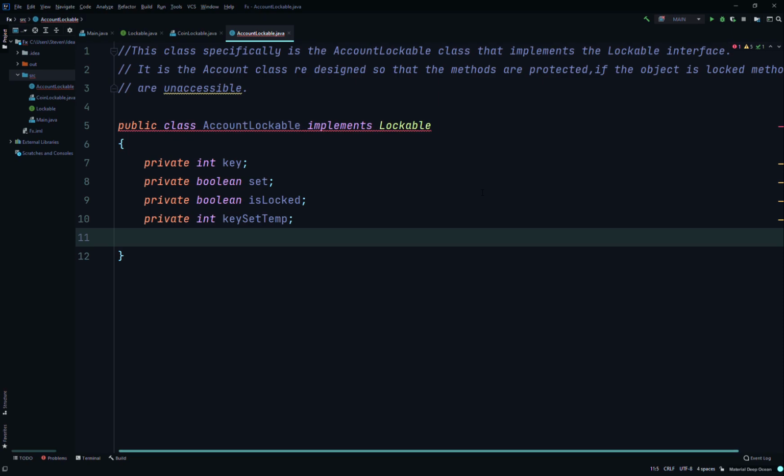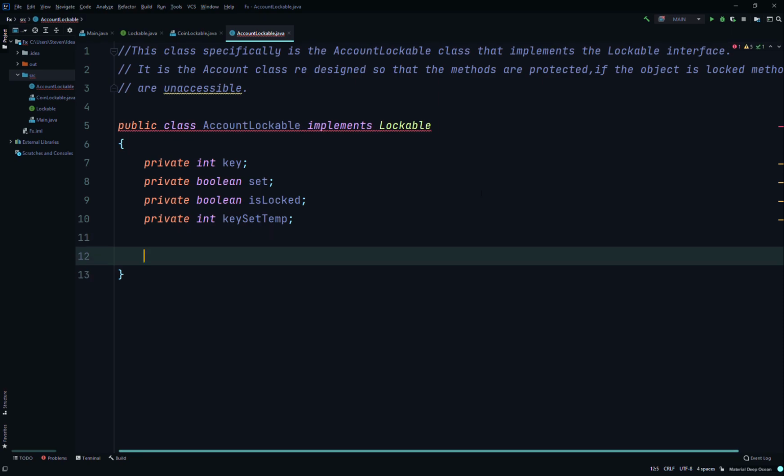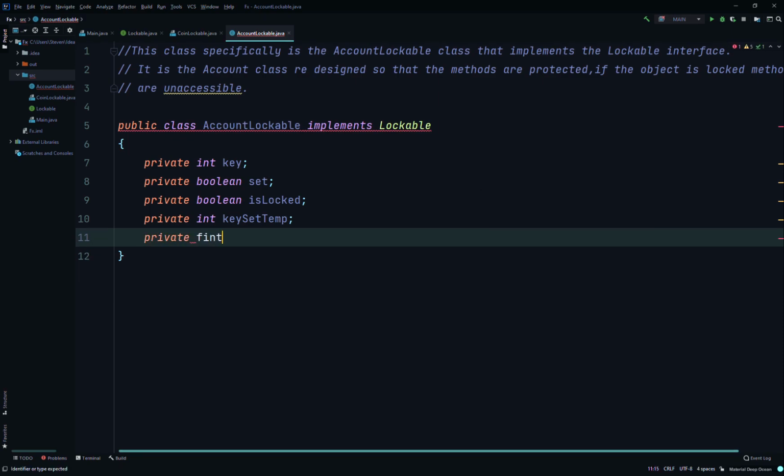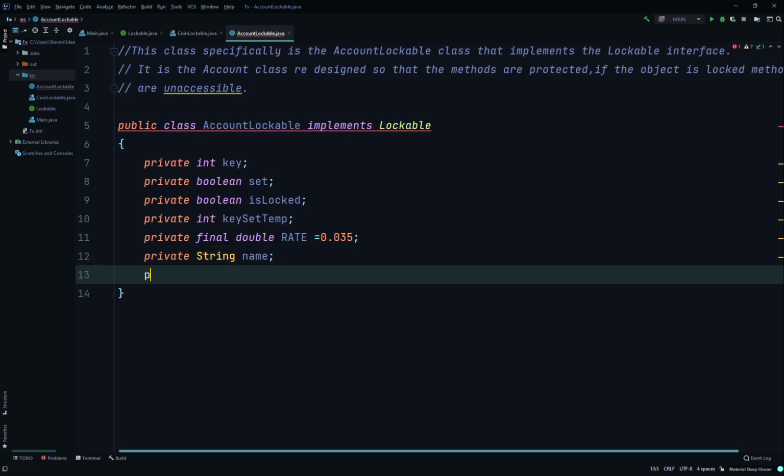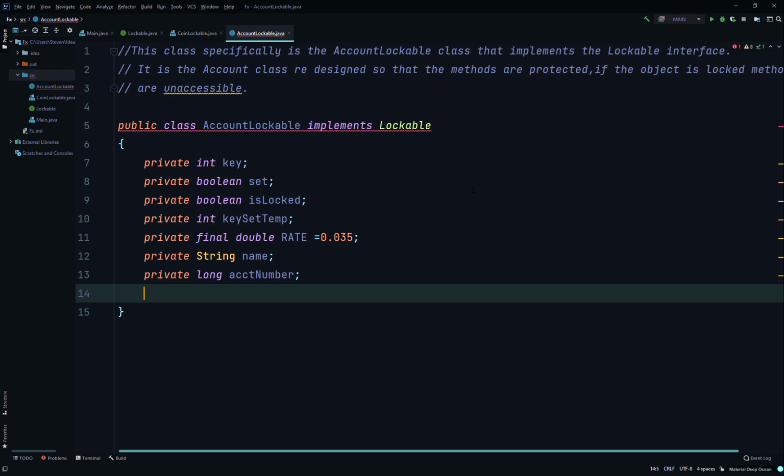And these are just from the old class, so we'll just say private final double rate equals 0.035. Private String name. Private long accountNumber. So long is just another primitive type. And private double balance.